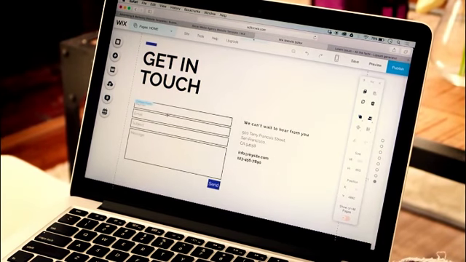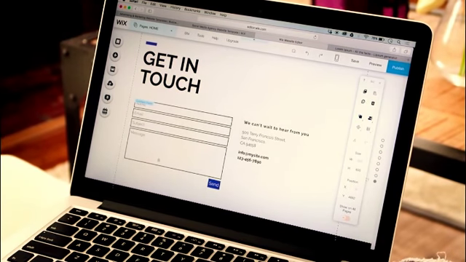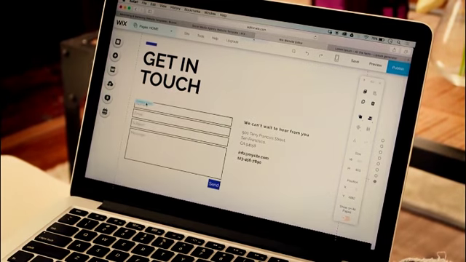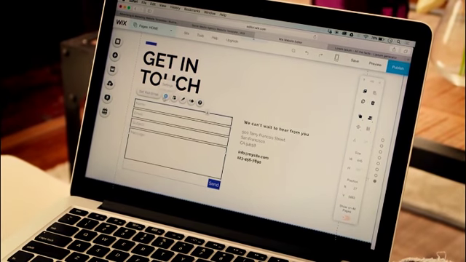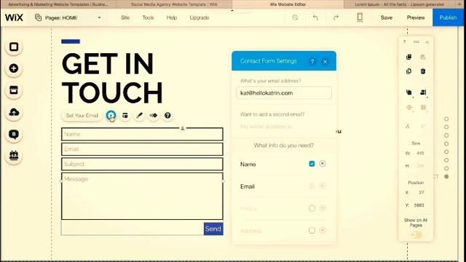Get in touch. Now what I'm interested in is, this is great, it's a contact form, but how do I know where the email will be sent to? So let's have a look here. Settings. Okay, cool. So it basically takes the email that you sign up with.